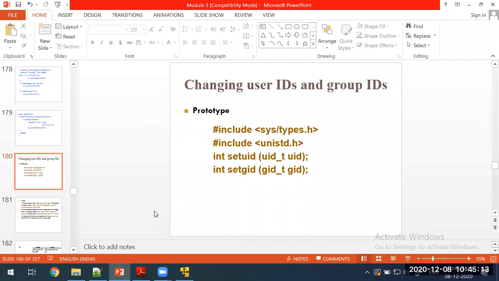You have seen the IDs: process ID, PID, parent ID, all those things. One more set of IDs you are seeing is the user ID and group IDs. Why are these things required? The first question is, why are these IDs required?